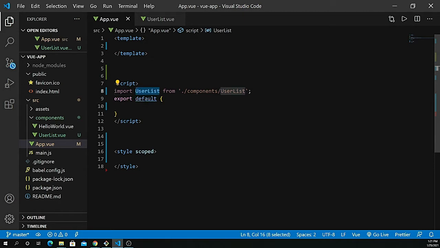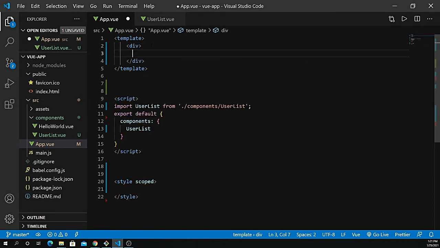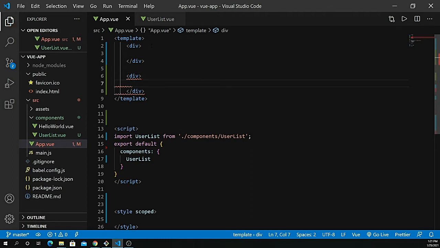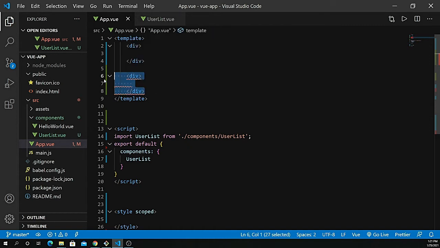So let's first bring this component inside the export default. Here is an object which is components. So we define the component, bring this in, and now this is UserList, right? You need to keep one more concept in mind. If inside the template you define one div and you want to create another div inside the template, this is going to show you an error which says you cannot create multiple template roots. It requires exactly one element. So make sure that you have a single root, right?